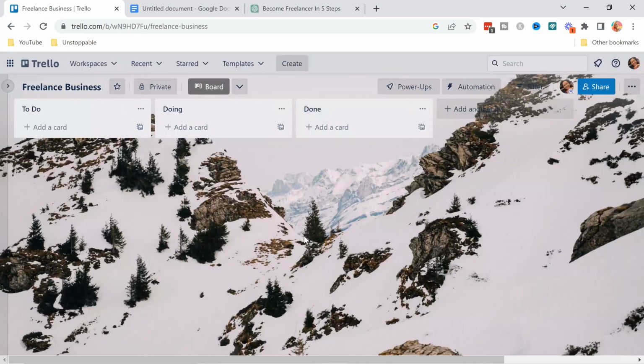And then once you have that, then you're good to go. So this will serve as your action plan. Okay. This will be your action plan in starting a freelance business.